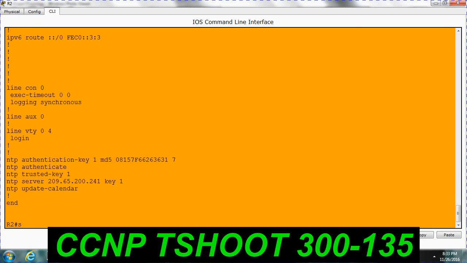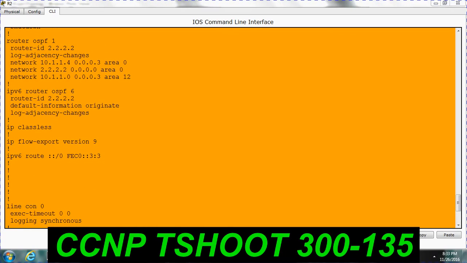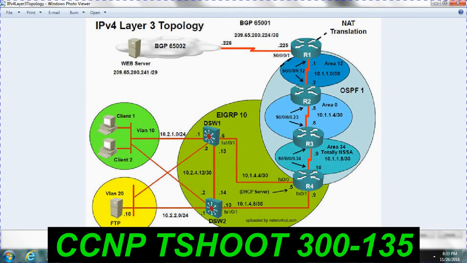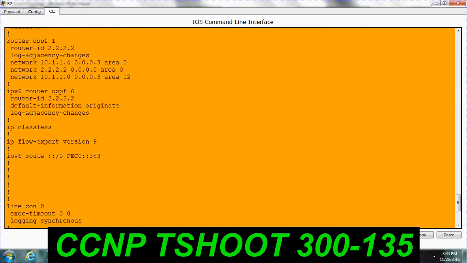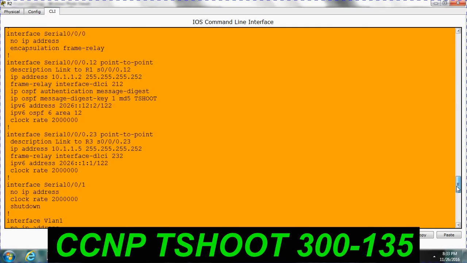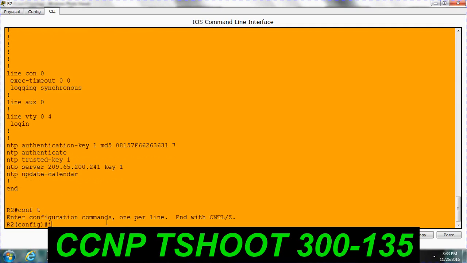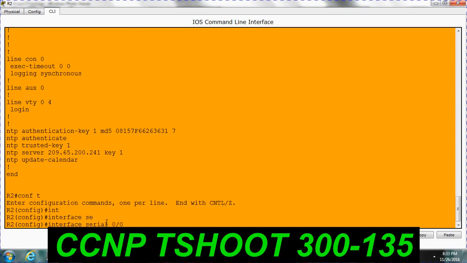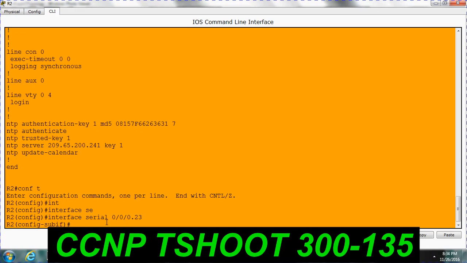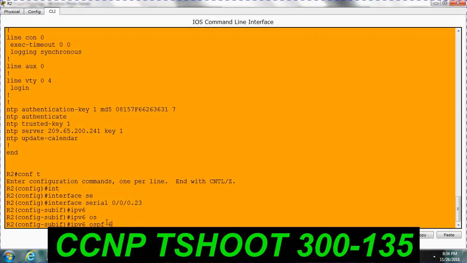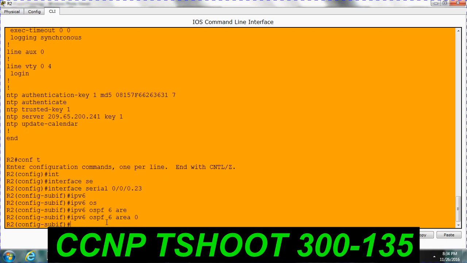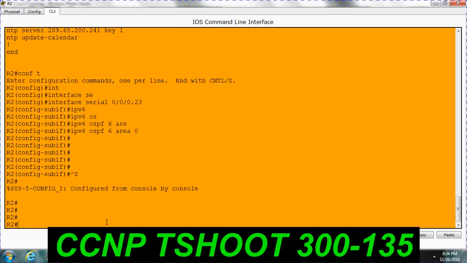Let me check what area you need to configure. This is area 0, this is area 12. If you look at this, area 12 was advertised here, but here you can see that area 0 was not advertised. So I will go here, interface serial 0/0/0.23, IPv6 OSPF 6 area 0. Now you will get the neighborship formed.